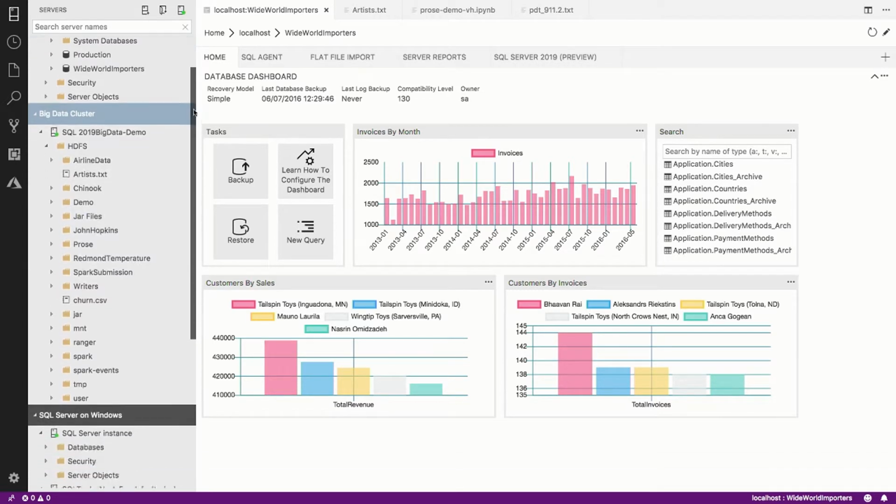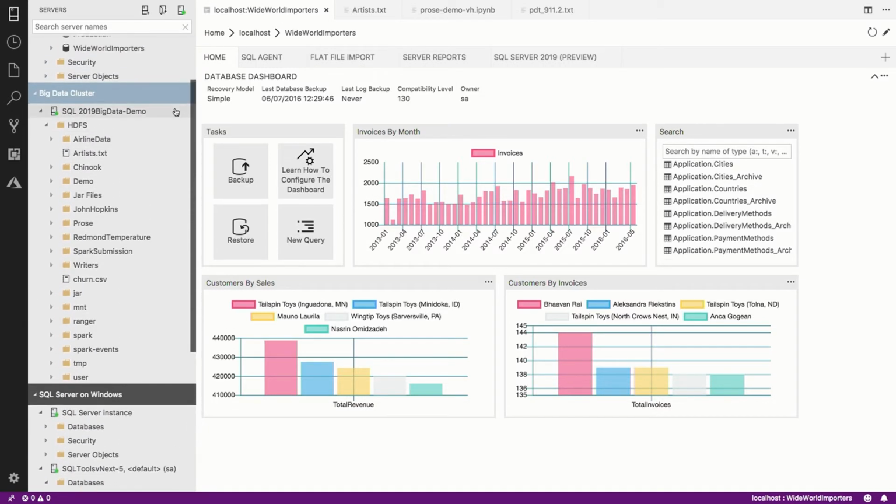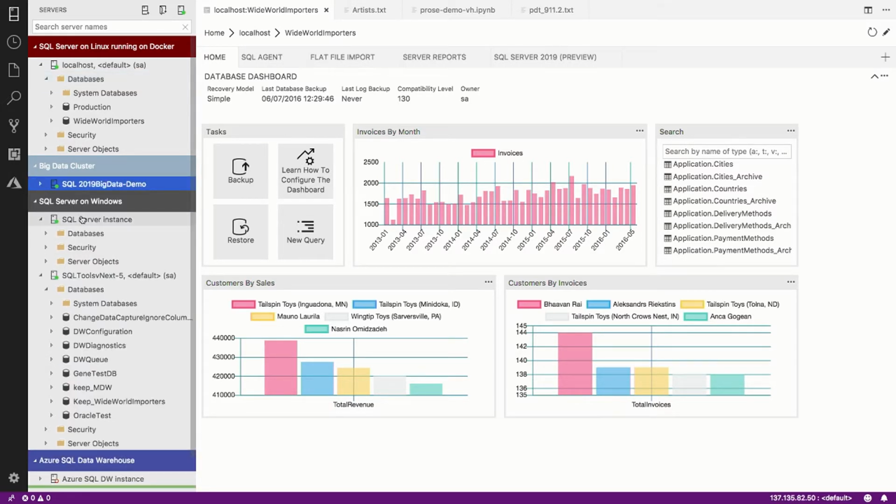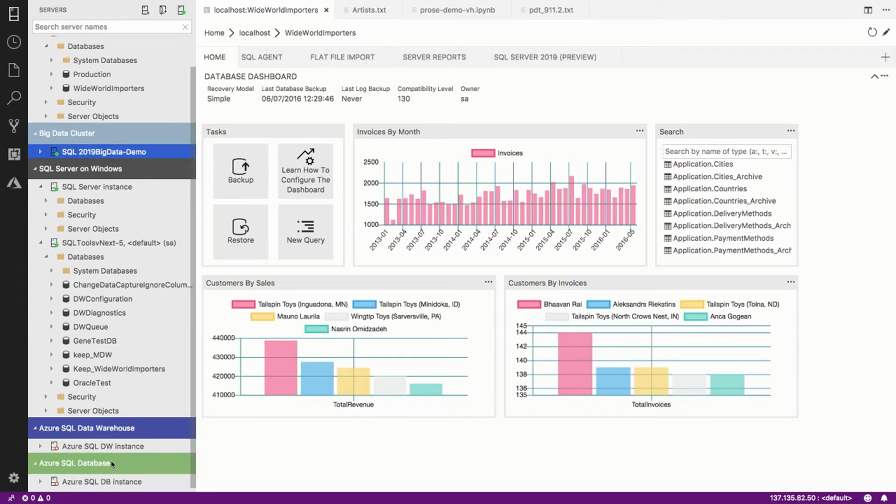Over here on the left-hand side, you can see we have a really nice Object Explorer for SQL Server. We support SQL Server. Also in here, you can see the SQL Server Big Data Cluster, which has your HDFS browsing right here in line. We've got SQL Server on Windows. We've got Azure SQL Data Warehouse. We've got Azure SQL Database. We also have preview support for Azure SQL Managed Instance.